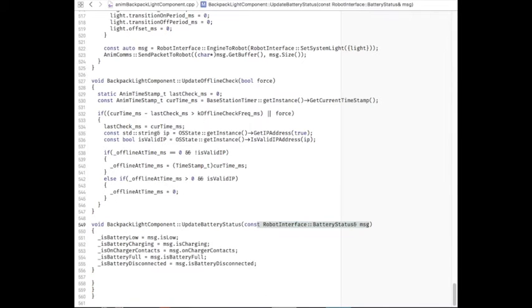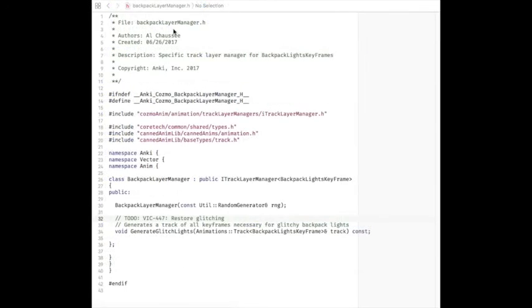Easter eggs in the code is in this backpack layer manager. It doesn't do anything other than add in a glitching. What it looks like, judging from the signature of the call, is that from time to time they call generate glitch lights. Maybe that's part of a behavior, perhaps it was something else or randomly chosen. And it takes an animation track for the backpack lights and modifies that, perhaps changes it, perhaps inserts some other stuff to do glitching. The comment here says that they actually had a to-do item to restore the glitching.